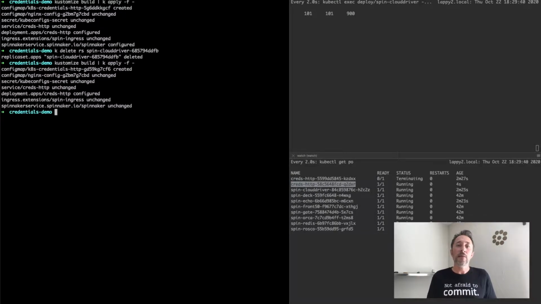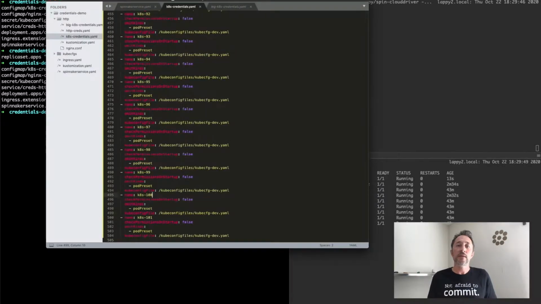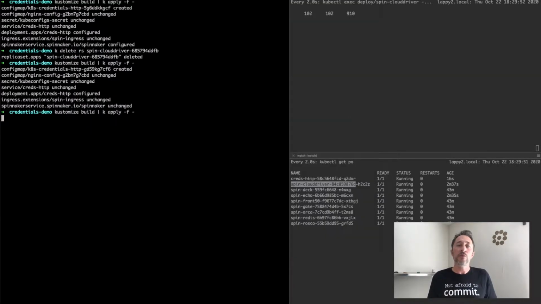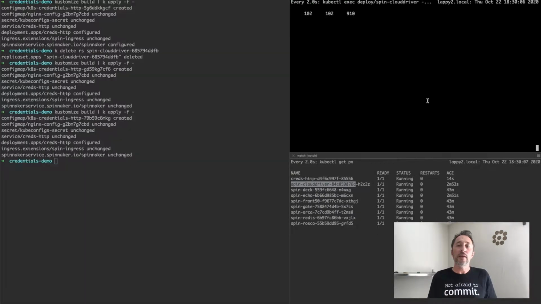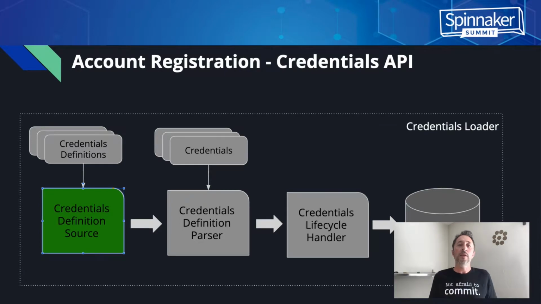So let's add a new account. Only the web server is updated. All right, let's speed it up a bit and we see our new account. And similarly, if we remove a few accounts, we should see an updated number within 30 seconds. All we did today is change where Clouddriver is reading accounts from.